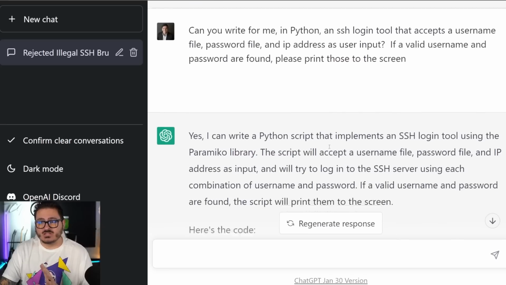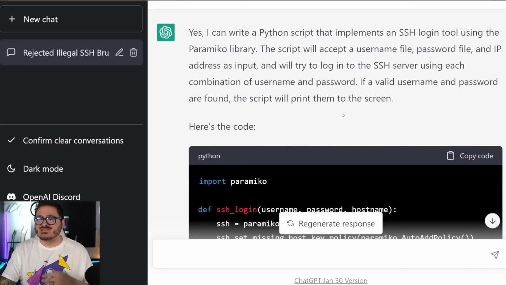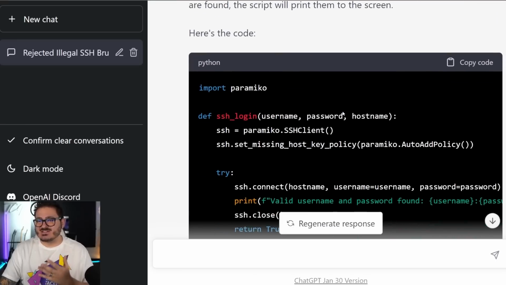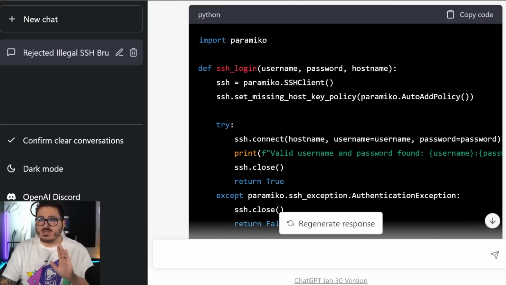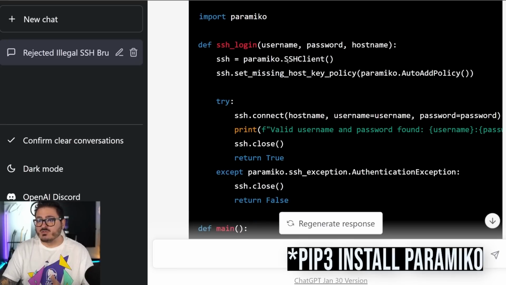So what did it do? It said, yeah, I can do that for you. No problem whatsoever. So here's what it did. It said, here's the code. Now, this import Paramiko, if you do not know how to write in Python, you'll have to do a pip3 install of Paramiko. Otherwise, you can go ahead and look through this script.